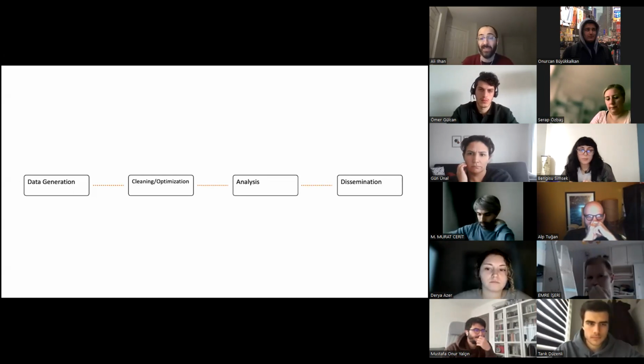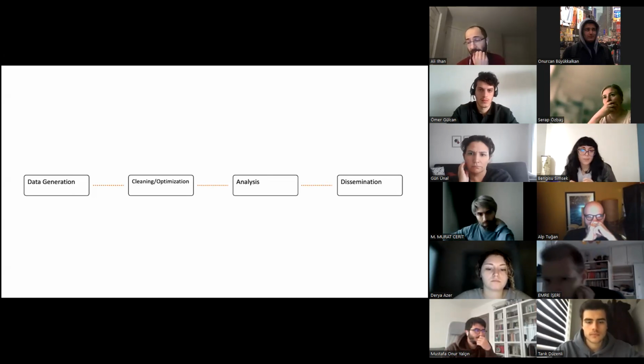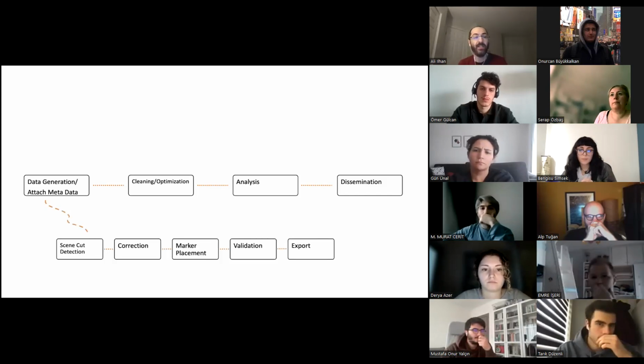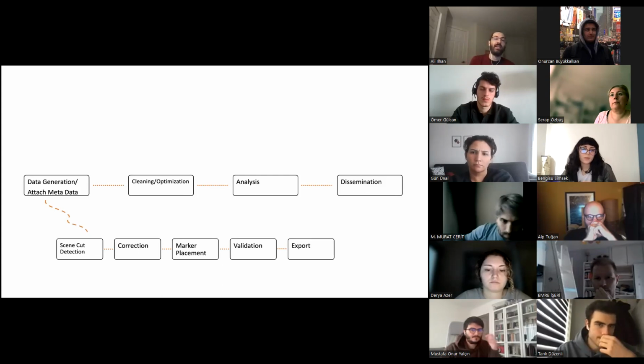Then we clean and optimize the data, as always. Analysis and dissemination: we're going to create a website for this. Once this is over, we're going to open up the data set for researchers to use. But we are still at the very early stages. And data generation and attaching metadata has these steps.